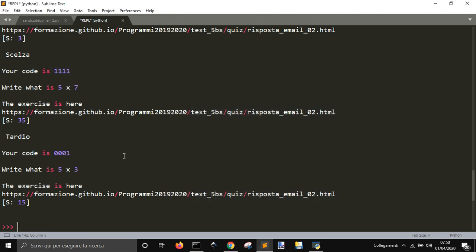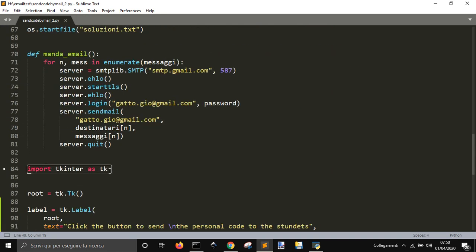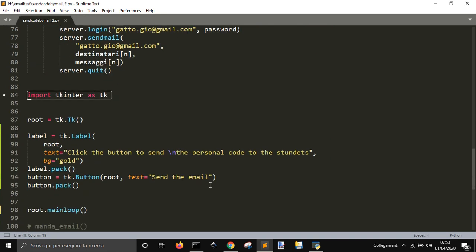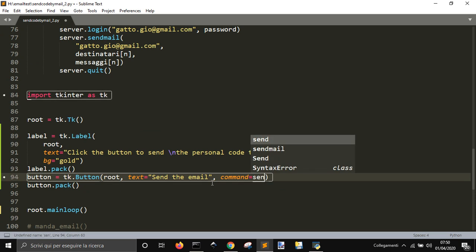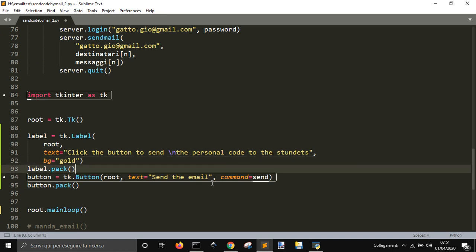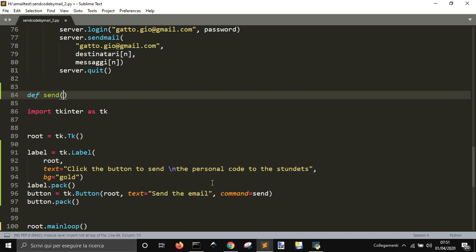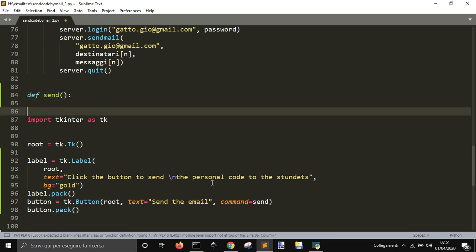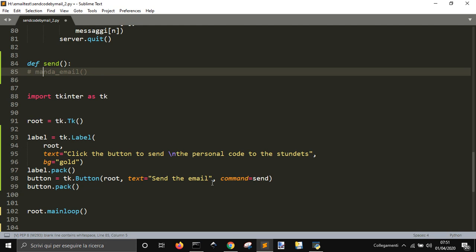So now all we get to do, but you don't send email, so all you have to do is to click the button. So I just have to go here and go command equal send, and def send. I'm just gonna go and do this function here.